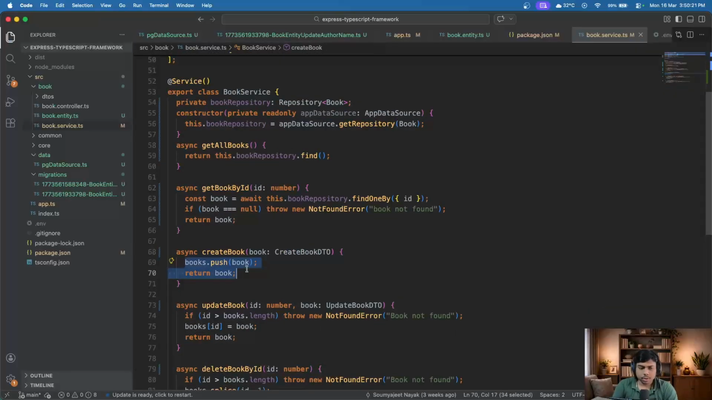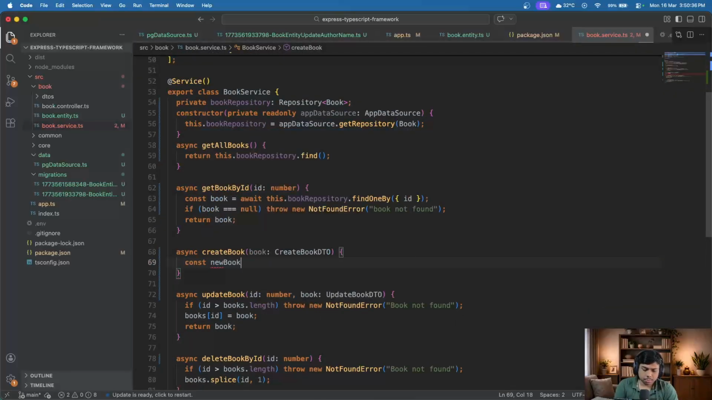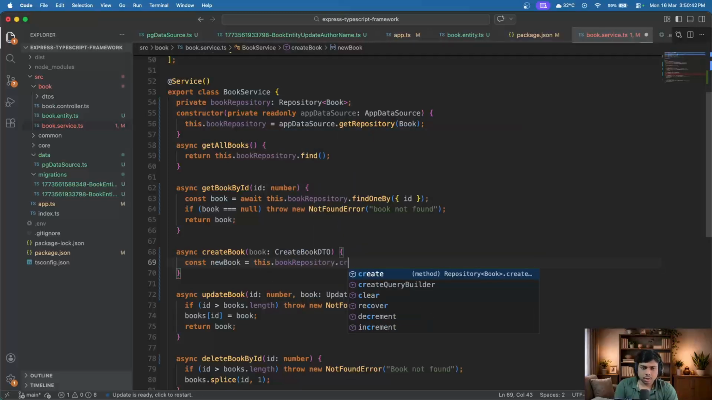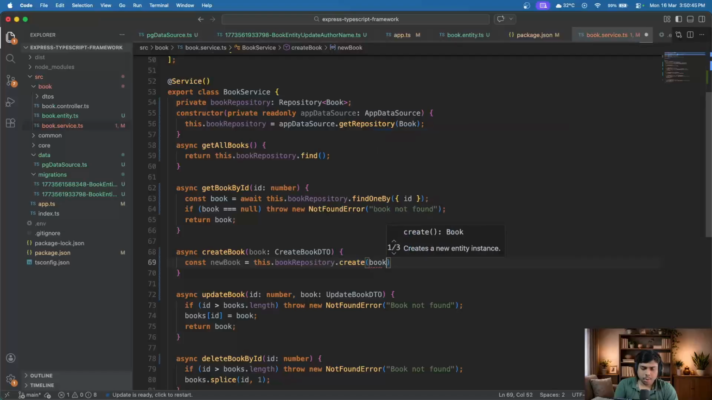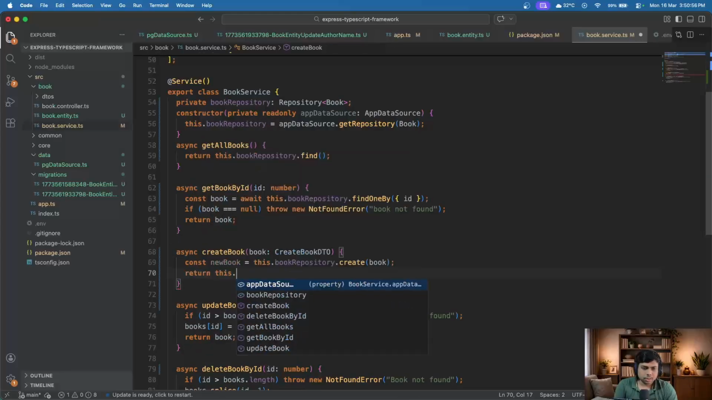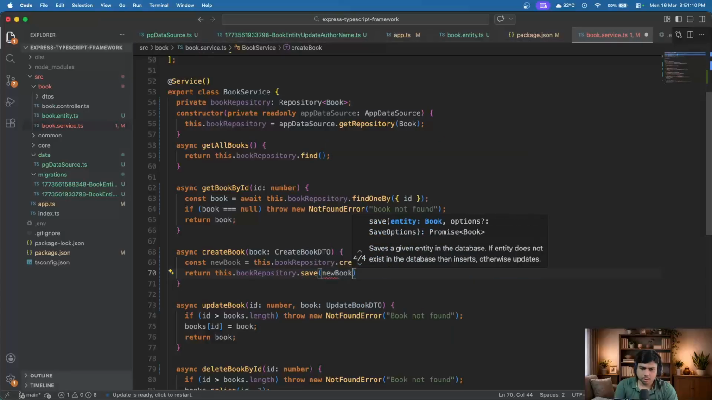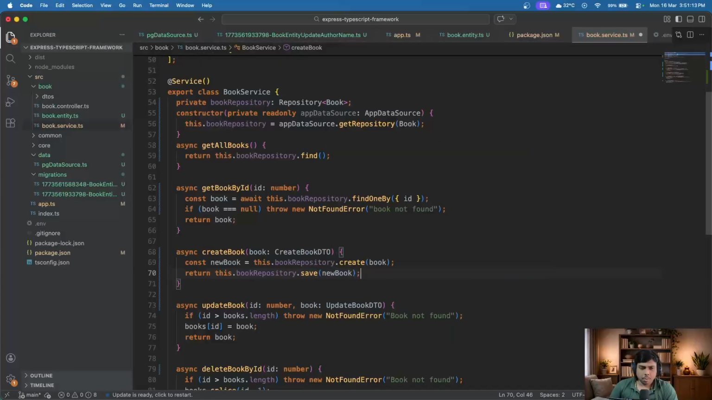Now for create book, const newBook equals this.bookRepository.create, and create what? The book that we are getting from the request, that is the create book DTO, right? Then return this.bookRepository.save(newBook). So we will save this one. We'll create the object. Till now this is in memory, right? This will not go to the database. Once we do save, then only it will go to the database and we'll get a response.